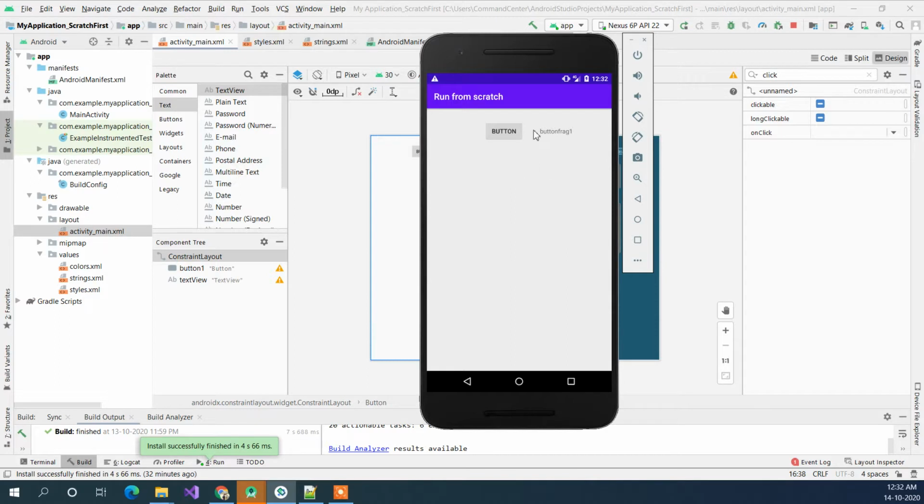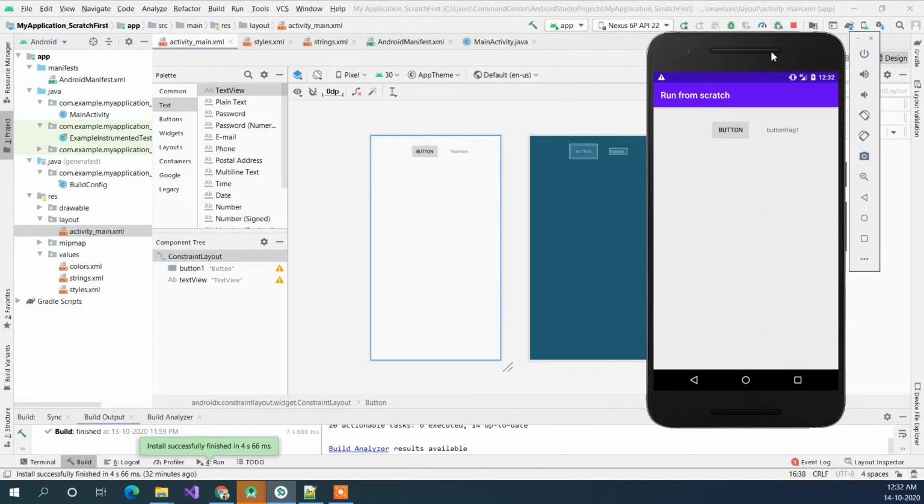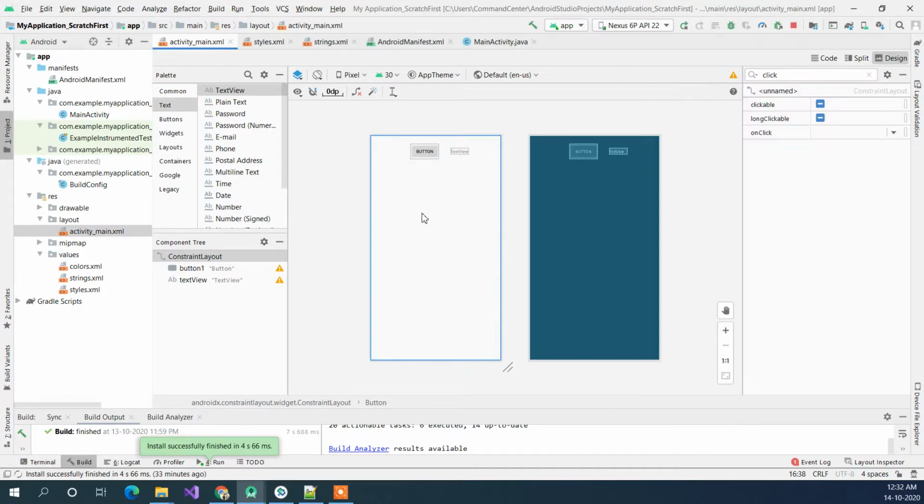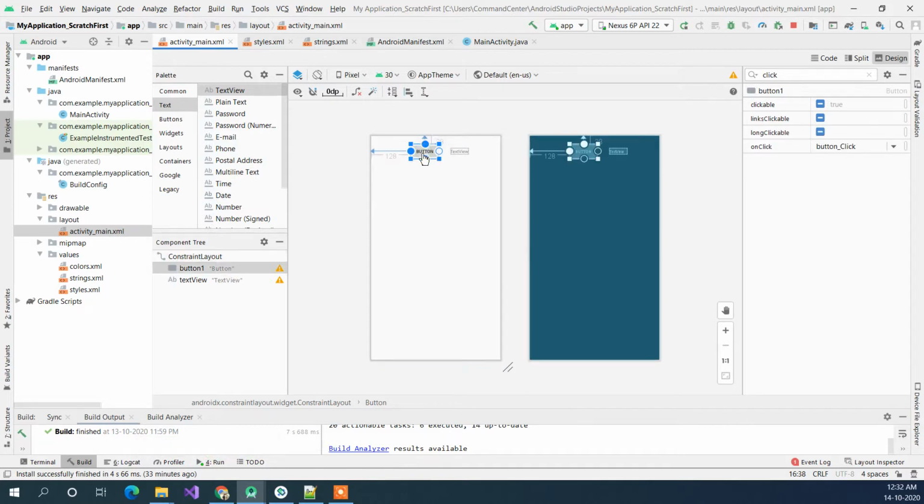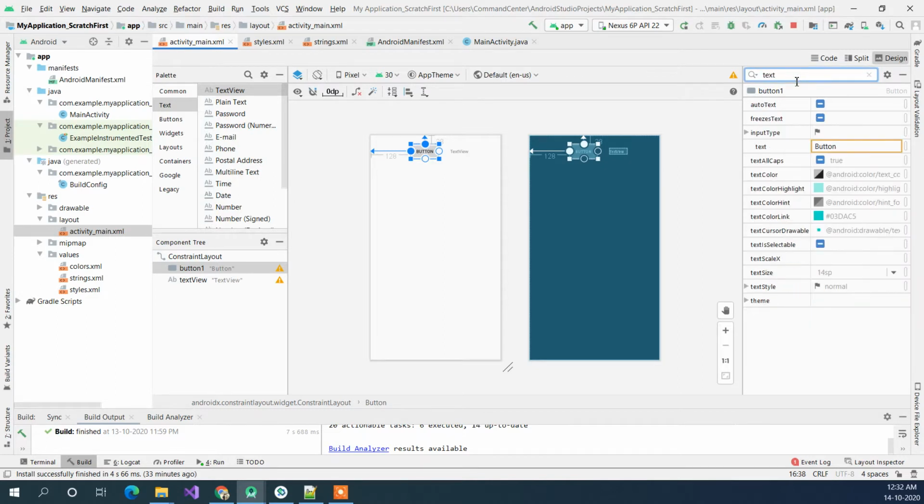Or you can say it can serve as a master layout. So when you click on it, it will remain the same here, and the content inside this is going to get replaced with different segments or fragments. In order to start with this, we need to add two buttons. We have one button already, so let's change the text of it first.